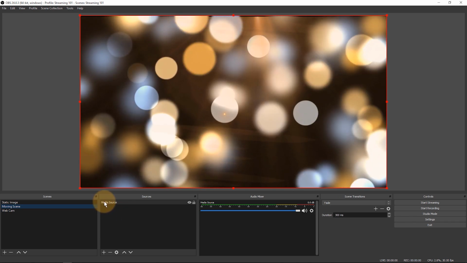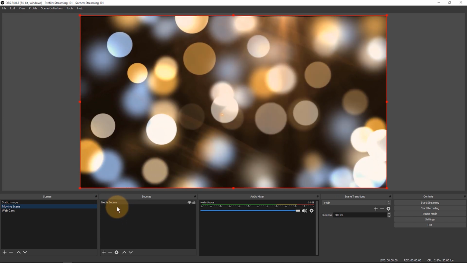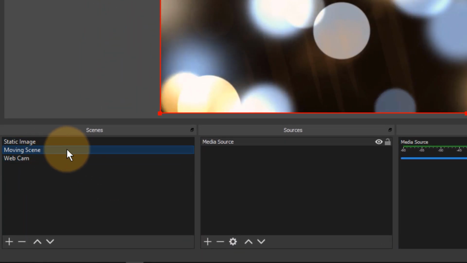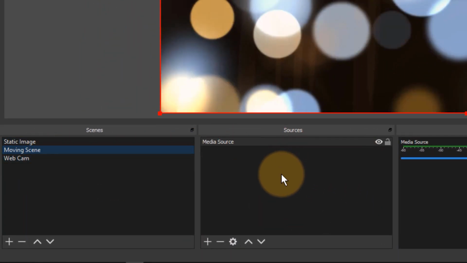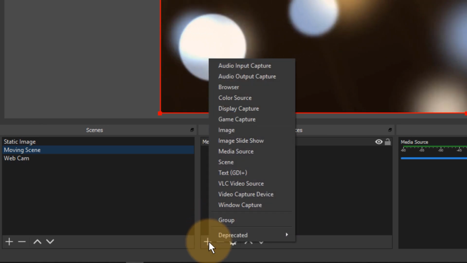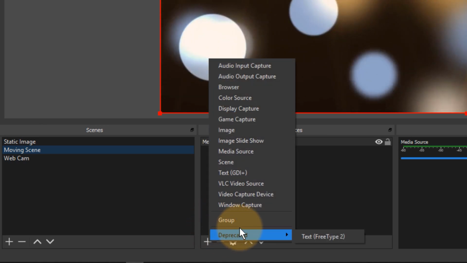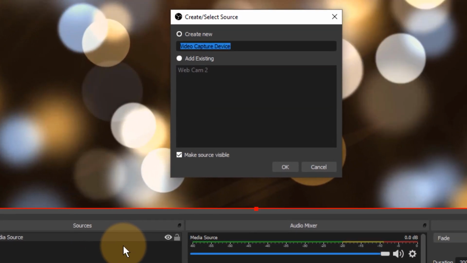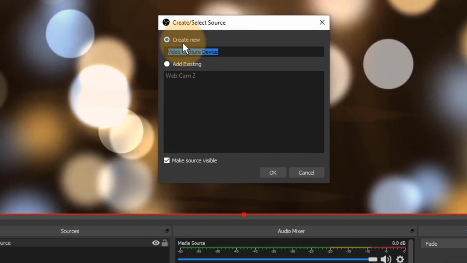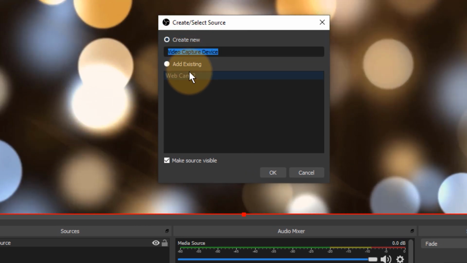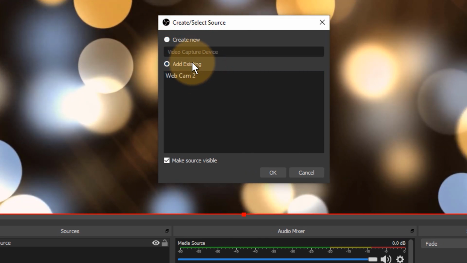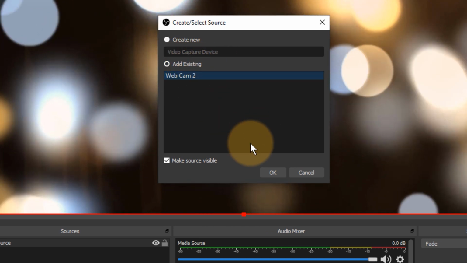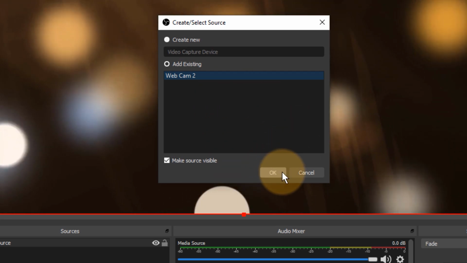There's in fact two ways of doing it. I'll show you the more straightforward way before we make things too complicated. So in the moving image scene that you want to add another source onto, click the plus sign. And in our case, we want to add the webcam, so we'll use the video capture device again. I don't have to create a new one because we already have an existing source, which is my webcam 2. So click add existing, then click the source. You have to do that, otherwise the OK button is going to be grayed out, and hit OK.